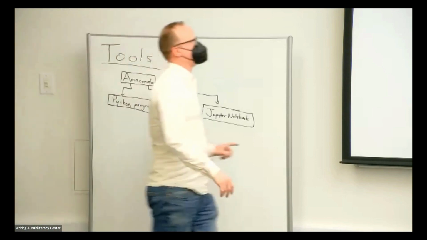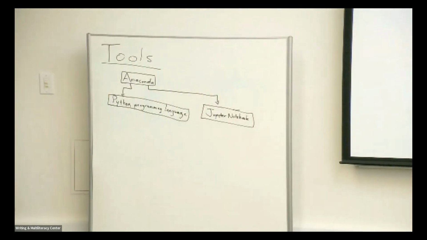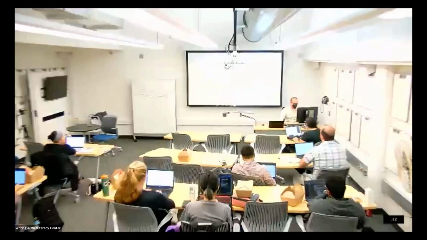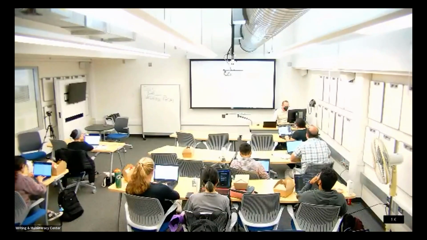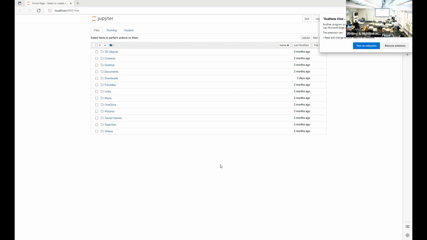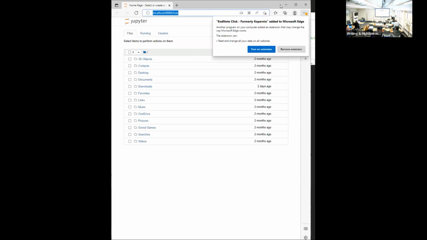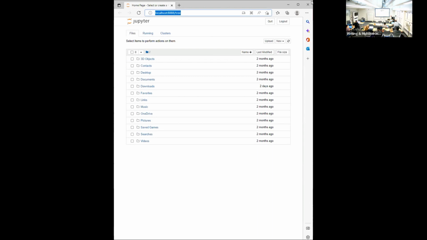We'll come back to this diagram after we get into this one. So back to the screen. You should now have something open like this.